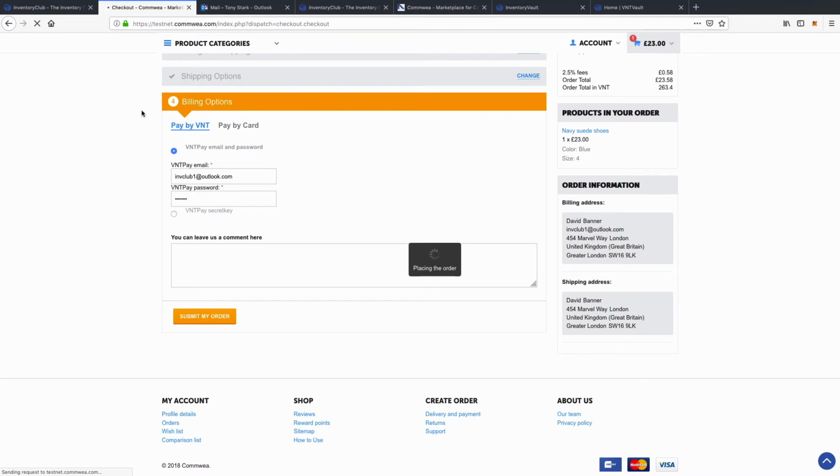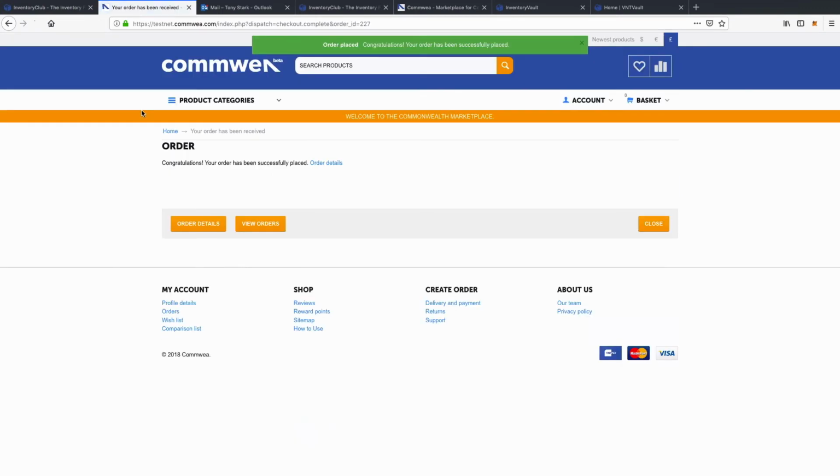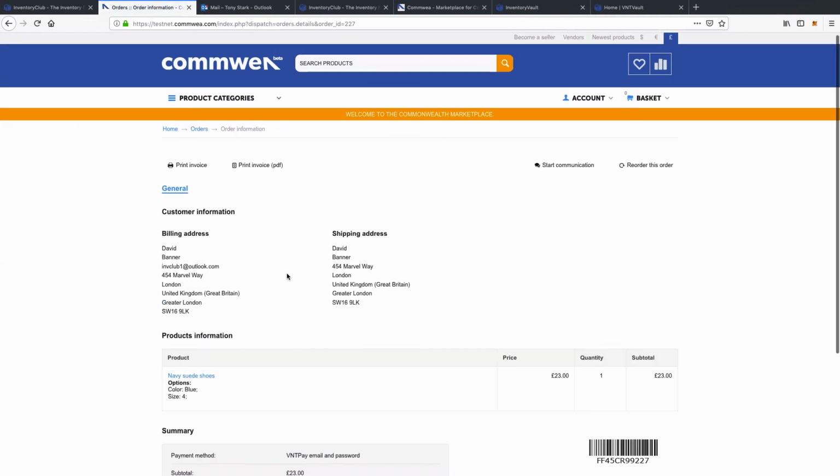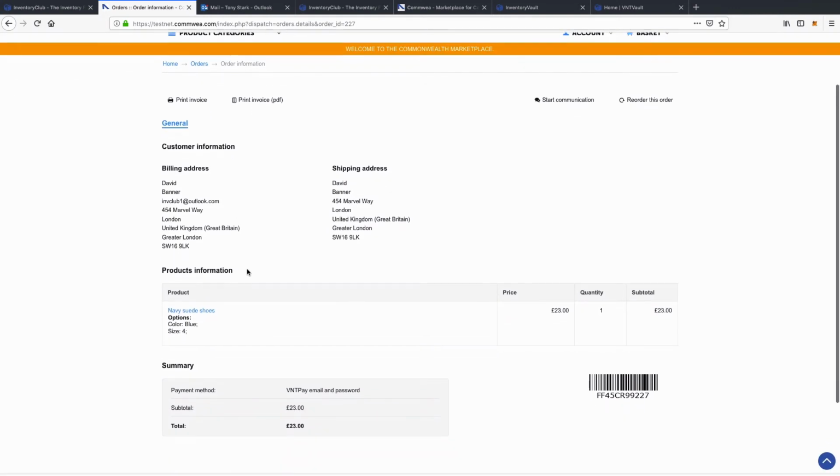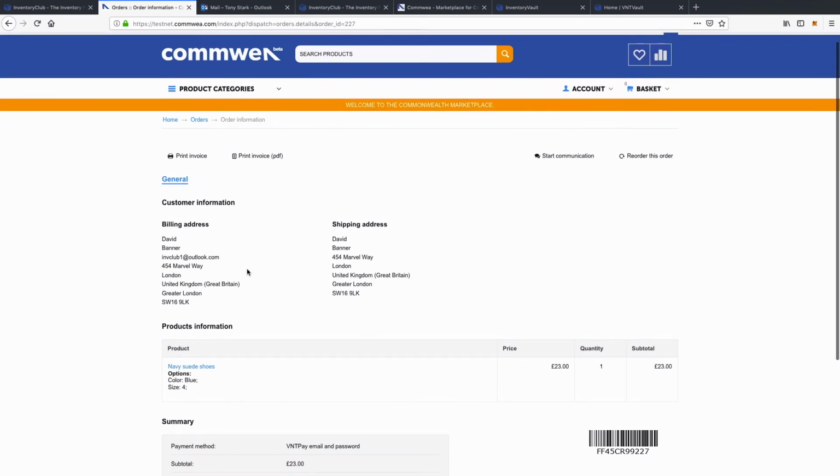What should happen is that it's quickly checking the blockchain, checking the balance and everything, and then it's making the payment. Just waiting for it to catch up to us. The network. Okay, there we go. Congratulations, the order has been placed. So now we can see the order details, and there we have it here, David Banner, Marvel Way. As you can see, I'm a bit of a Marvel fan. But yeah, the order has now been placed.